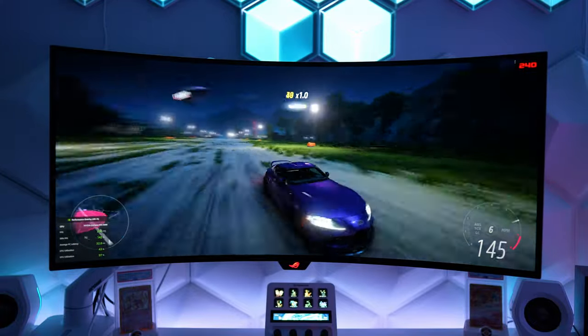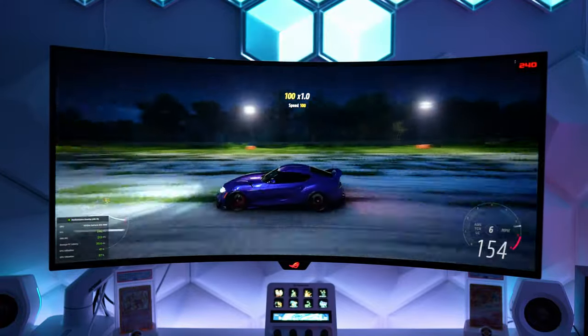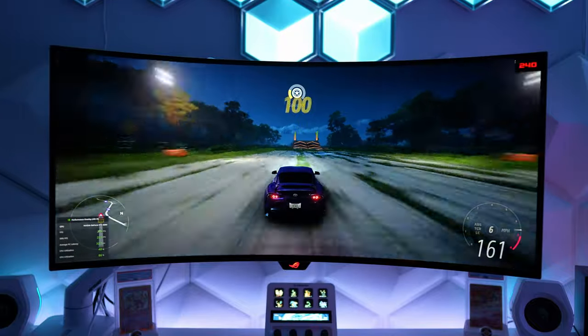Now, it's important to note that this monitor doesn't come with built-in speakers, which I'm always okay with because having dedicated speakers sound way better anyway.